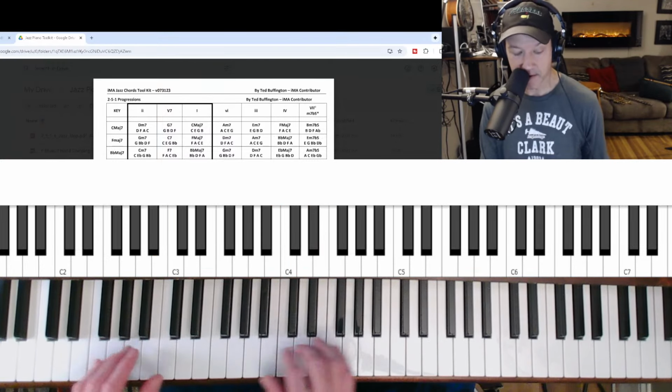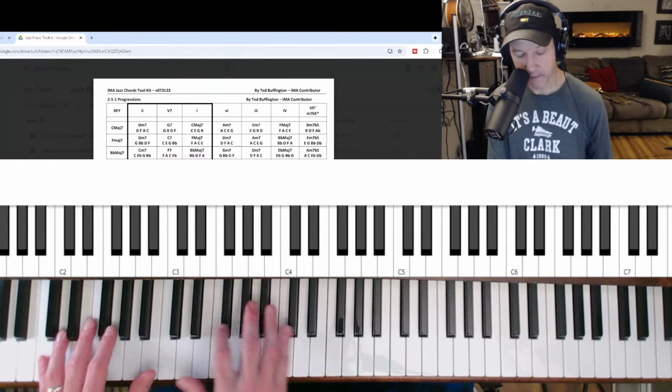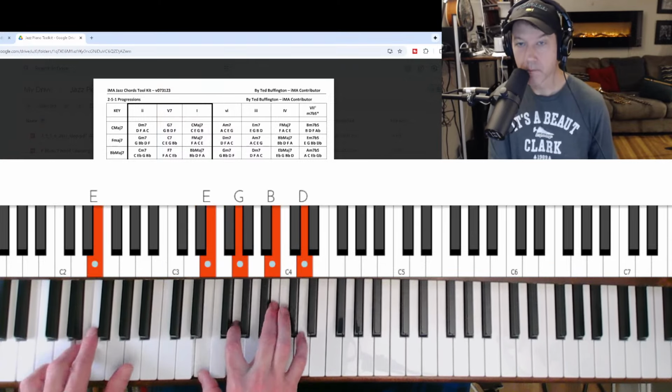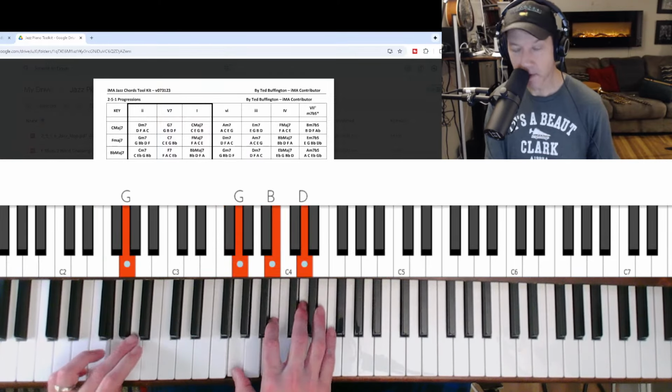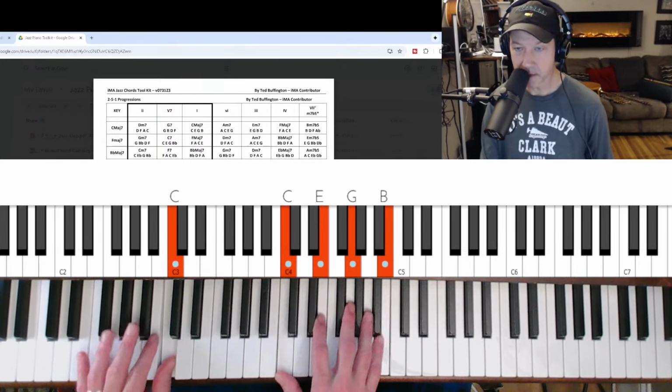As I learn these diatonic 7th chords, I could practice like this. I'm going to go, it's C major first. I'm going up and down. I could just come down.